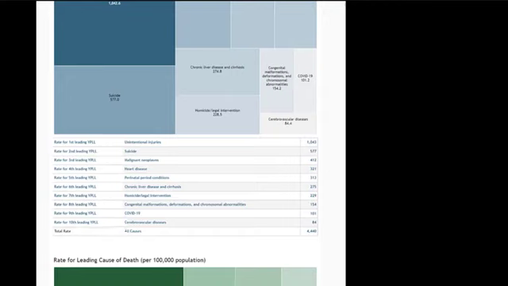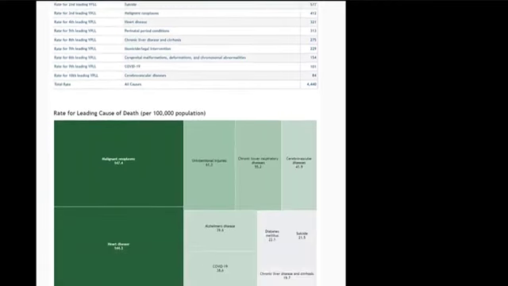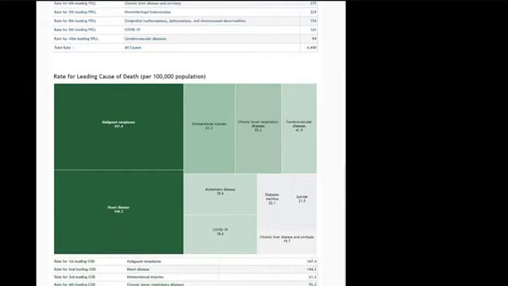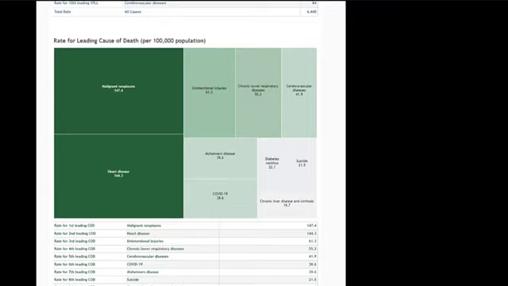Below the tree map, you'll find this information in a table format. If you continue scrolling down, you'll see a tree map for the leading causes of death, and it's also available in a table format below there.